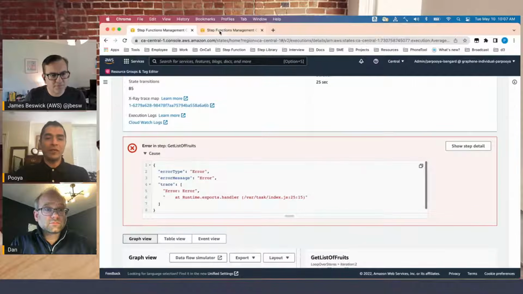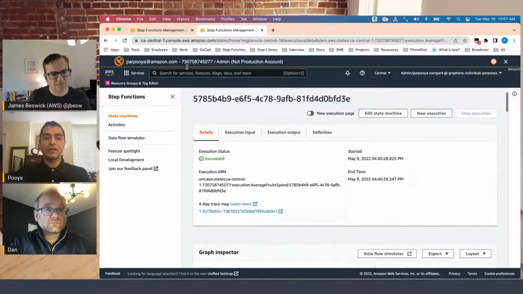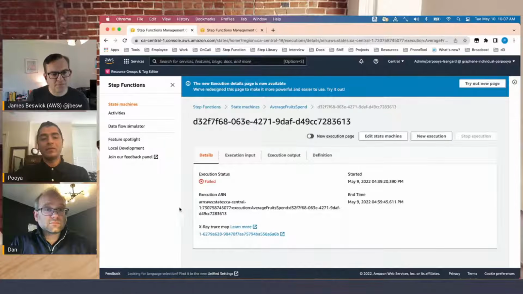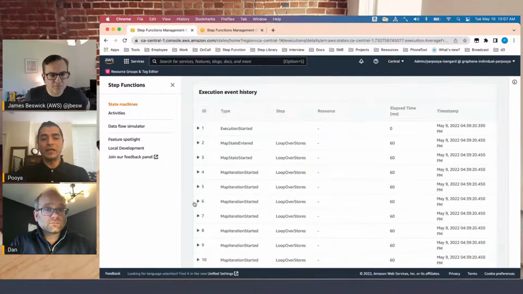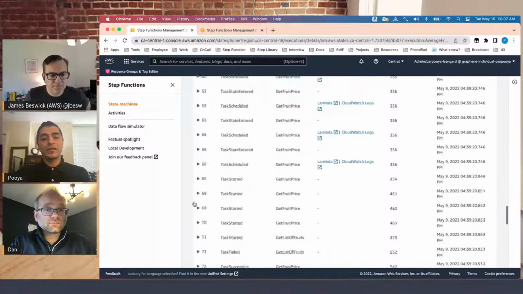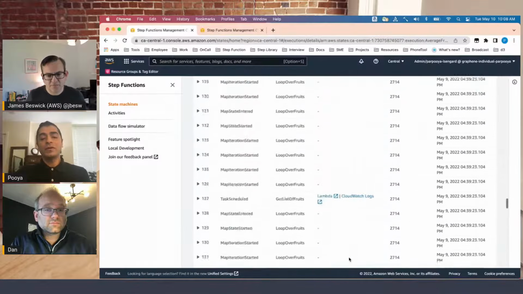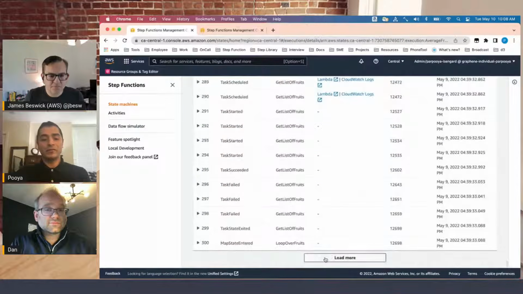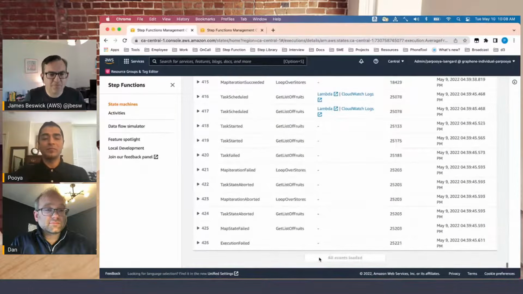Let me open the old page and see how the old page is doing something similar. If I open the same thing, you see the failed event, but to see the error message, you need to go to the events. If there are too many events, you need to load more and find the error message. It's not trivial. It's not easy. Sometimes it's not even possible.